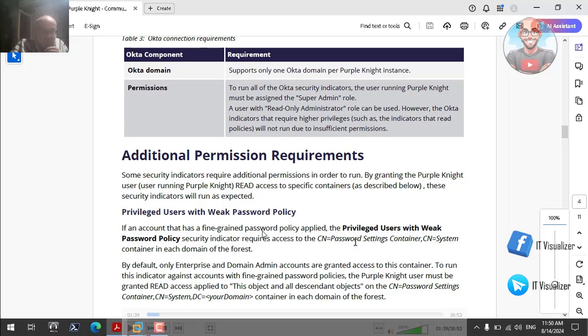So again, if you have a fine-grained password policy applied to certain accounts, you need to grant the Purple Knight user read permission to access this object, the Password Settings Container object, under System in the Active Directory. Then it can run a test for seeing if there is a weak password policy. If you don't have a fine-grained password policy, this step is not needed.